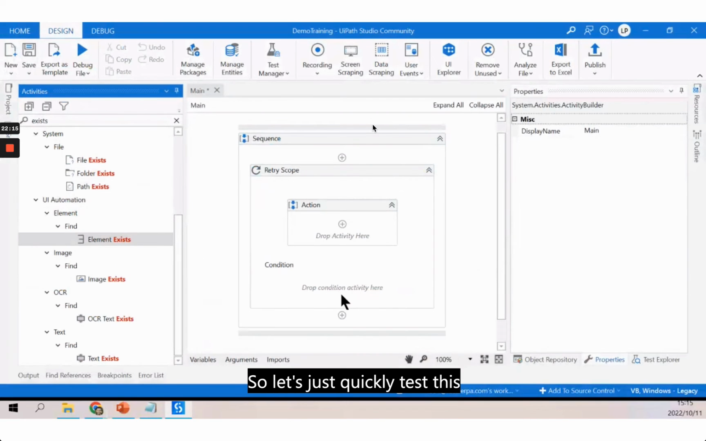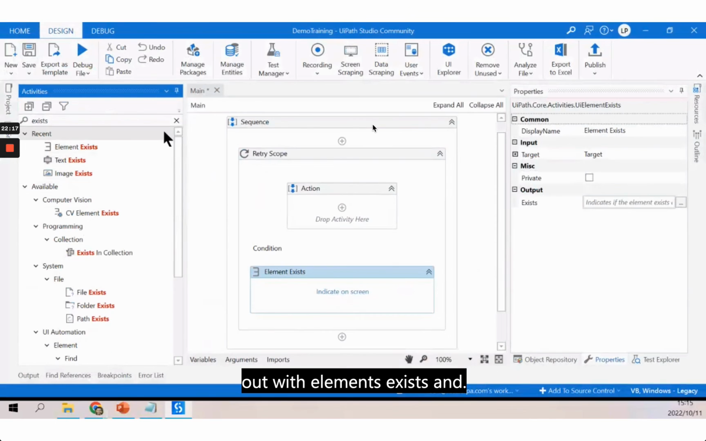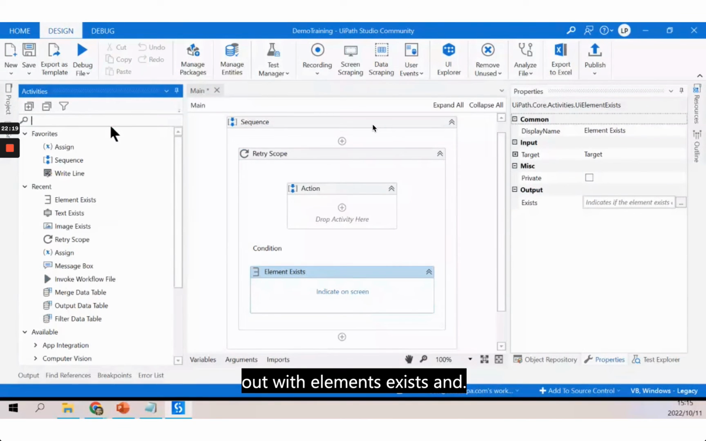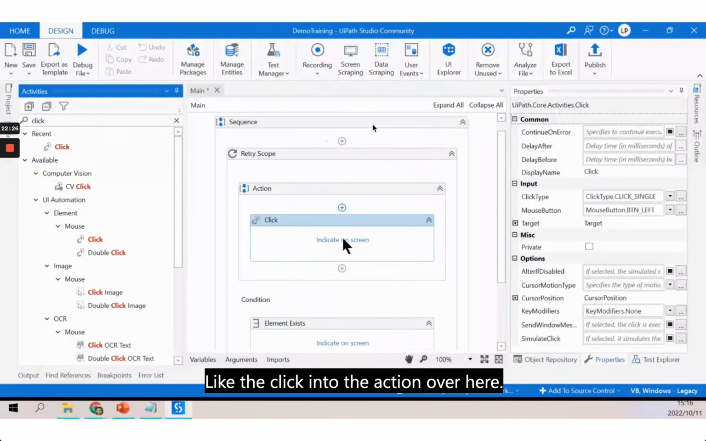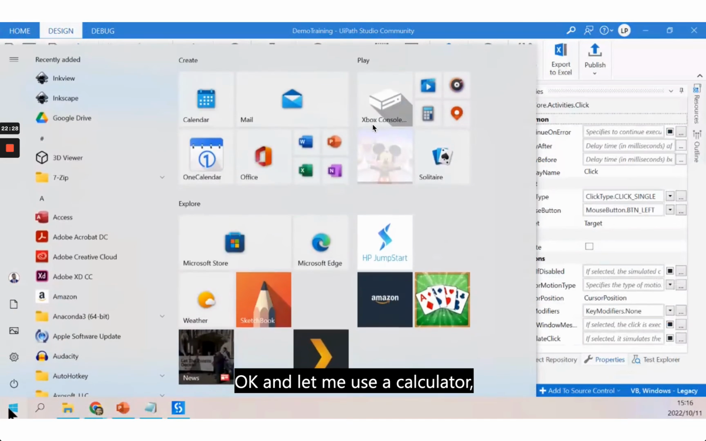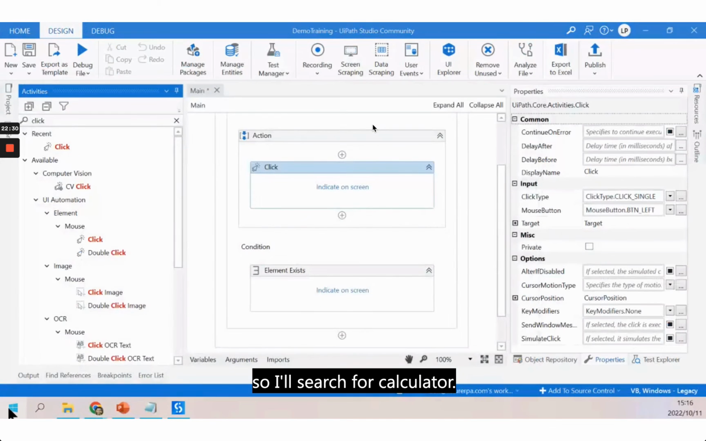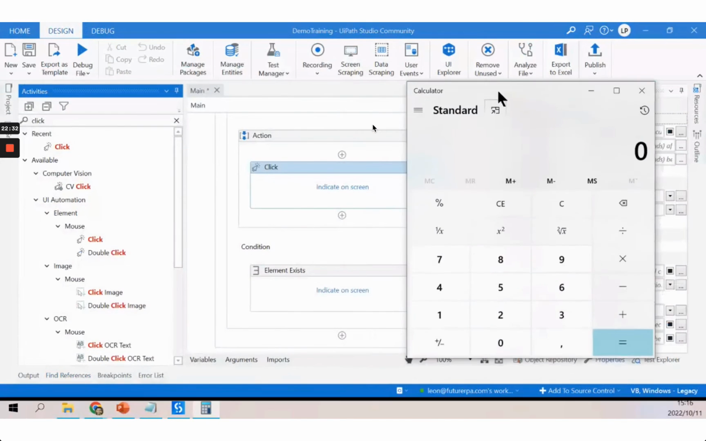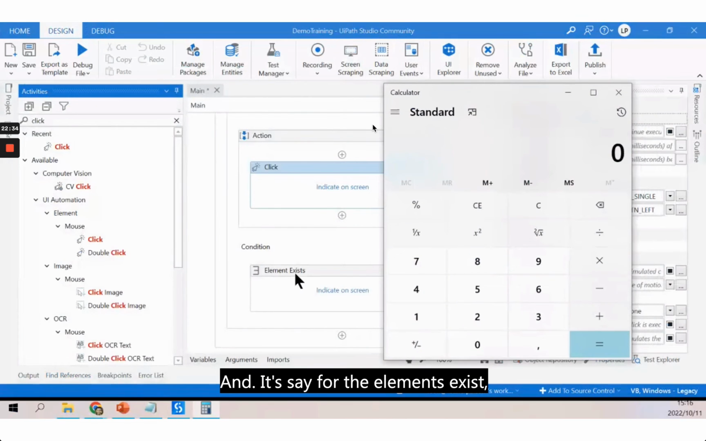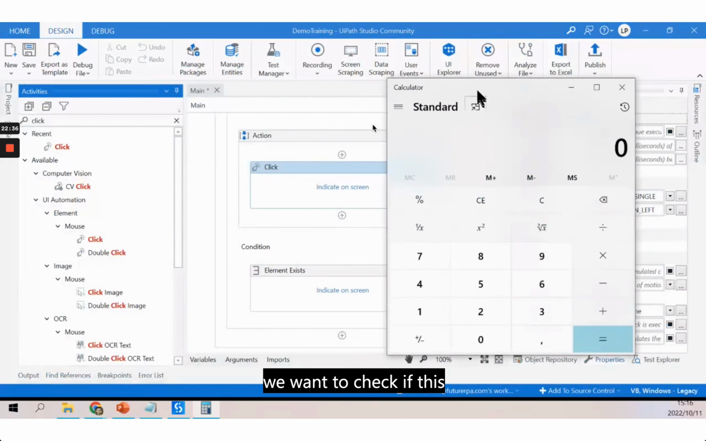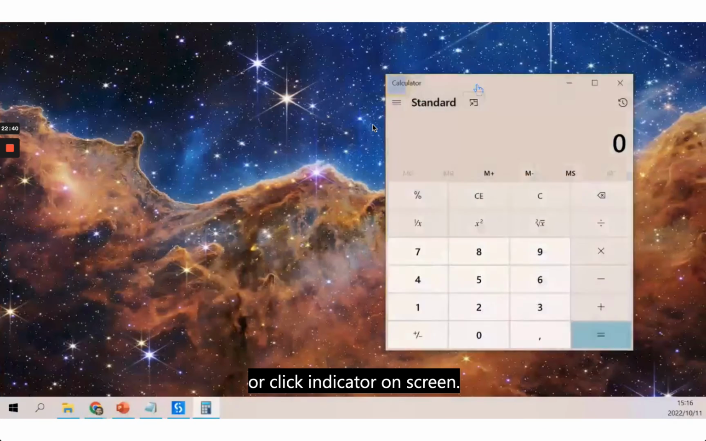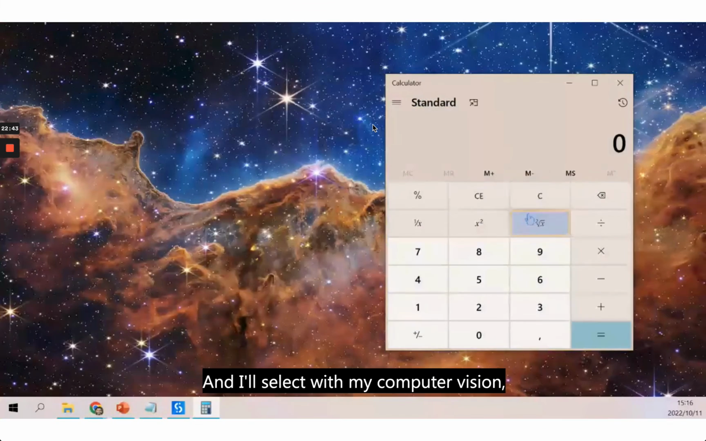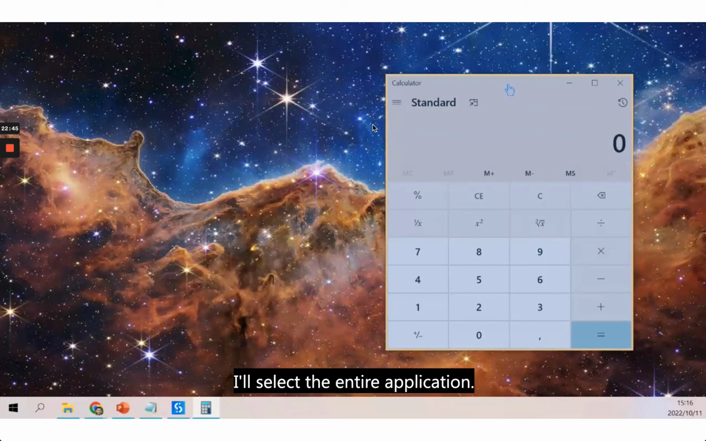So let's just quickly test this out with element exists and a click activity. Drag the click into the action over here. And let me use a calculator, so I'll search for calculator. And let's say for the element exists, we want to check if this calculator application exists. So I'll click indicate on screen and I'll select with my computer vision, I'll select the entire application.